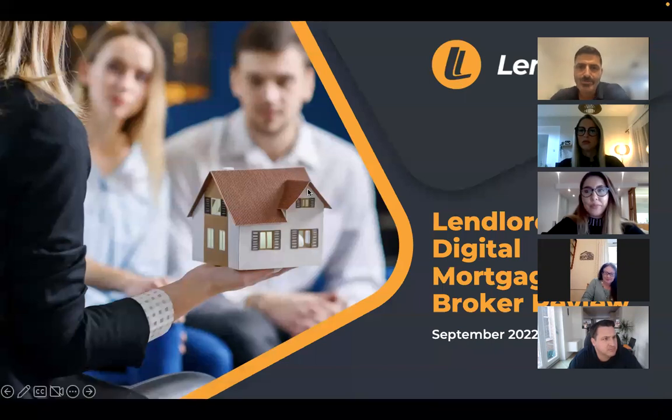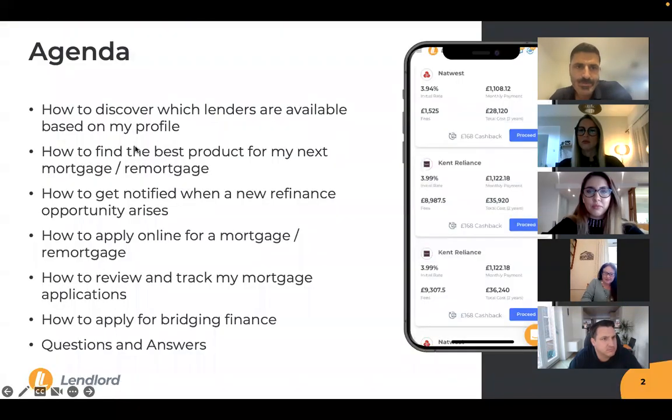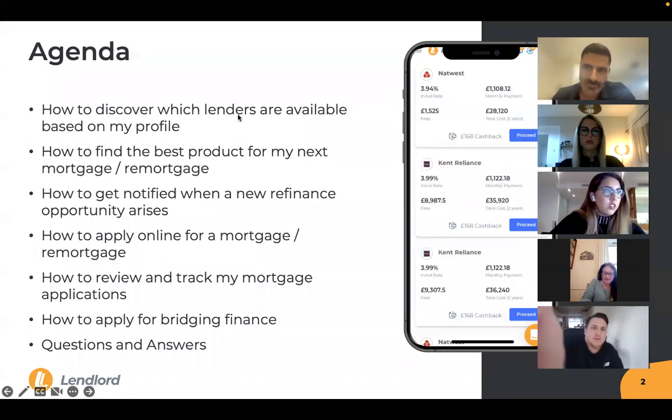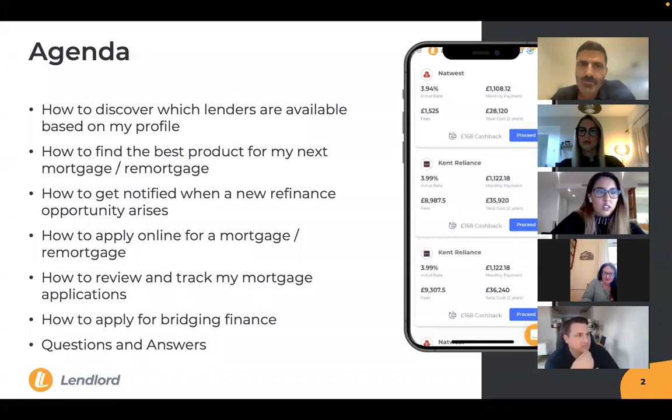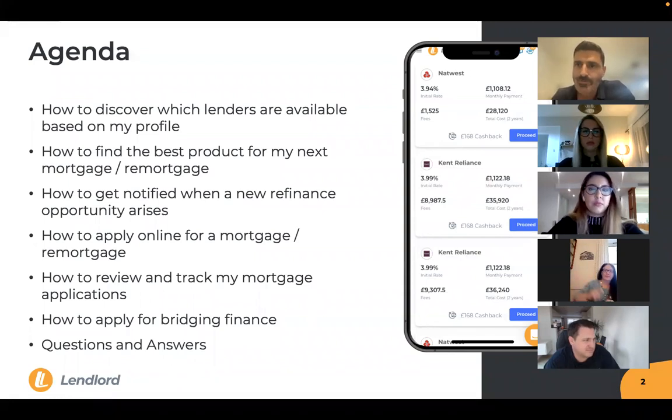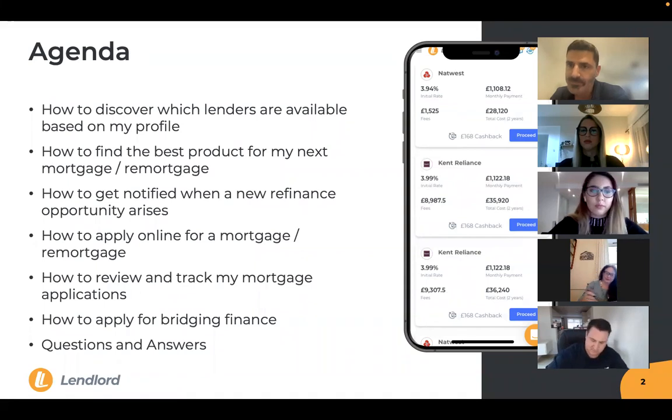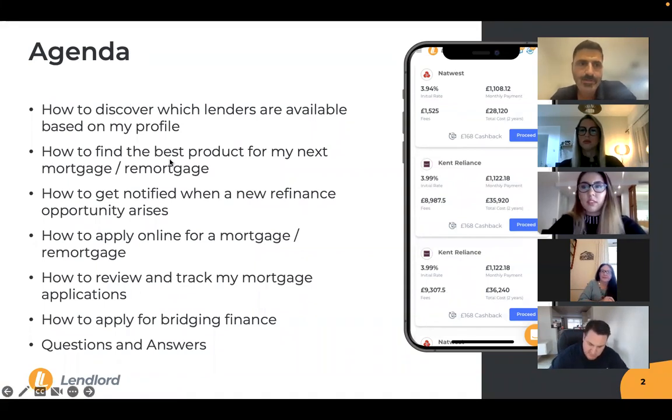And the agenda for today is the following. We start with how you can first and foremost discover which lenders are available for you for a new mortgage or for a remortgage based on your own profile. After you enter the data to Lendlord, our engine analyzes the data and makes suggestions based on the data that you just entered to the platform. So we'll show how you can do that.